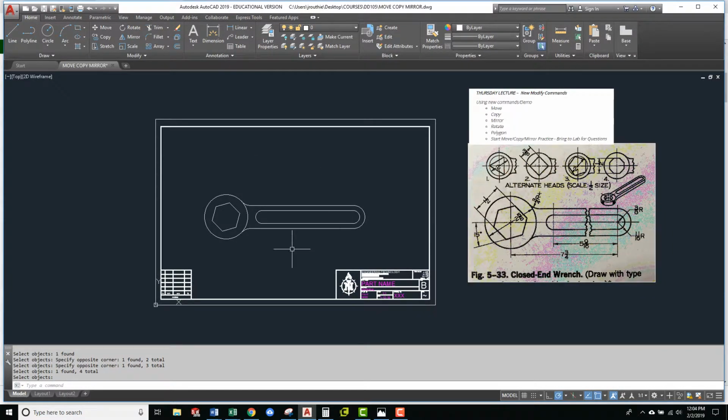And we're going to use copy to create the wrench heads above the top here. So when we do that, go to copy command, grab that circle, and we're going to use the center of it as our base point and move it up to the top. You'll notice right here that these are half size.